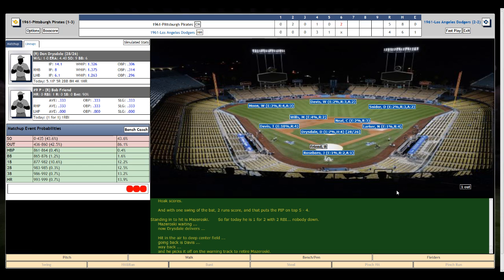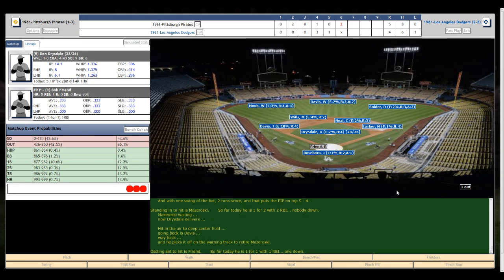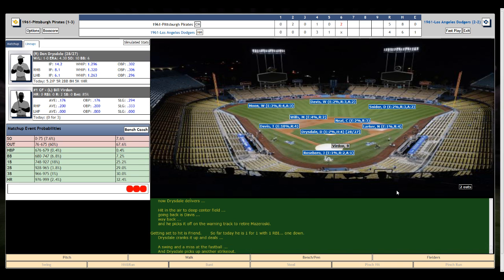Excuse me, guys. Bob Friend is our man. He is 1 for 1 today. Got a base hit in the 4th inning. Drove in the run. Here is the pitch. It is a 3-3-8. Drysdale cranks up and deals. And he strikes out Friend.